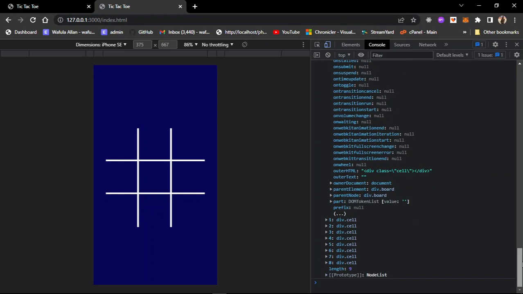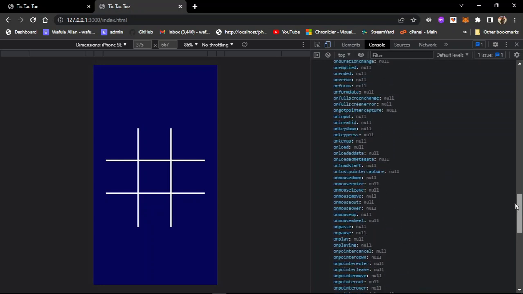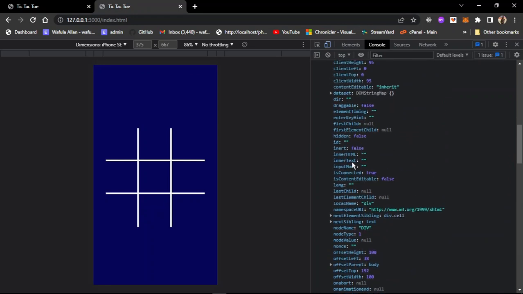It's called inner text. Let me look for it here and show it to you. Yeah, it's here. This attribute is the text. You're going to be inserting text inside here, so through this inner text, we'll be able to add the text there.